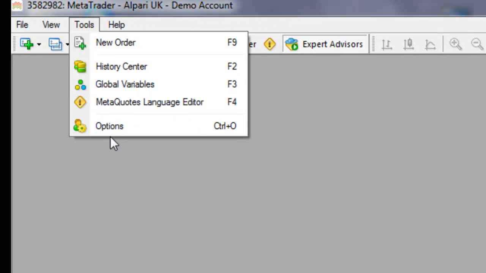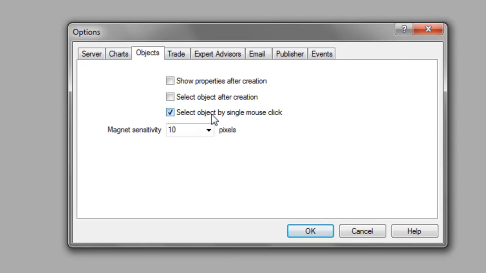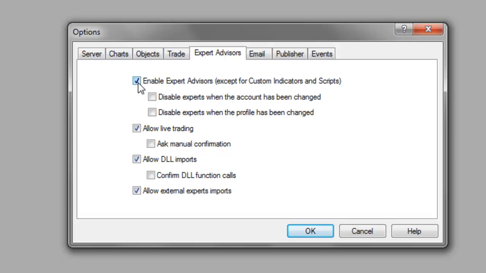Firstly, we go to Tools, Options. Here I have selected selecting objects by single click. You might prefer double click, personal preference. Expert advisors, we have to enable; tick these 4 outside options and untick, disable these inside options.